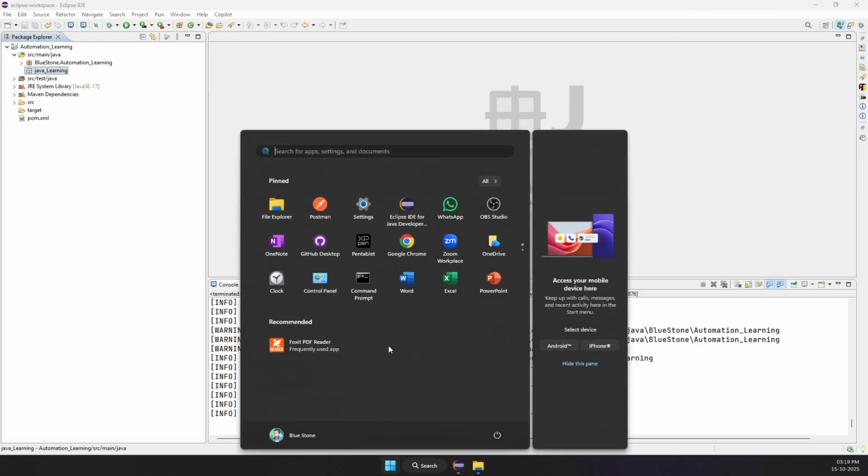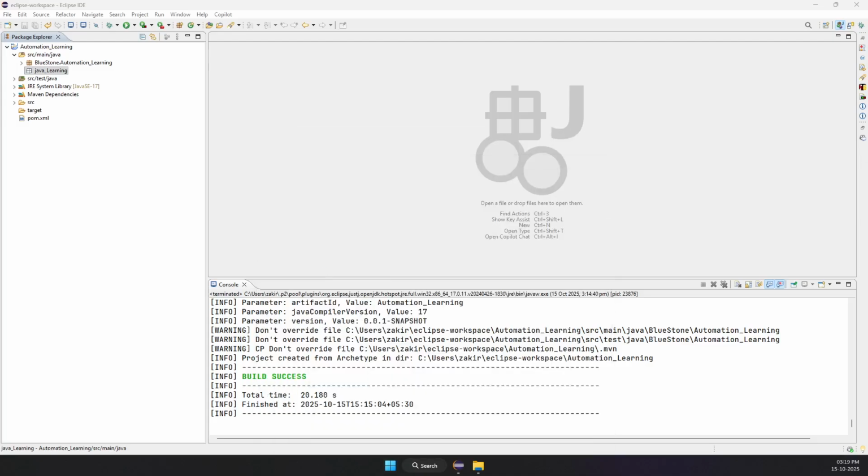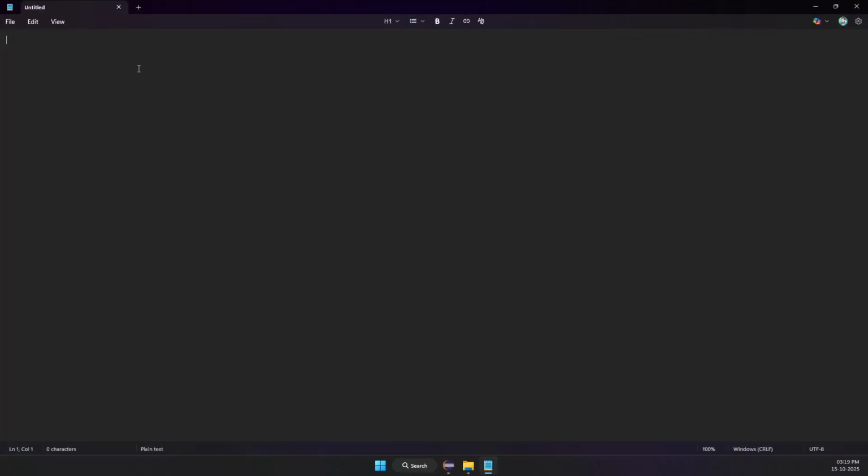So let me open notepad once. Okay, let me get the notepad here. As I was telling, inside the package you'll be writing your code. Now I have created a package. Under the package you can have multiple classes, like class 1, class 2, class 3. And where you'll be writing your actual code, you'll be writing your code inside the class.